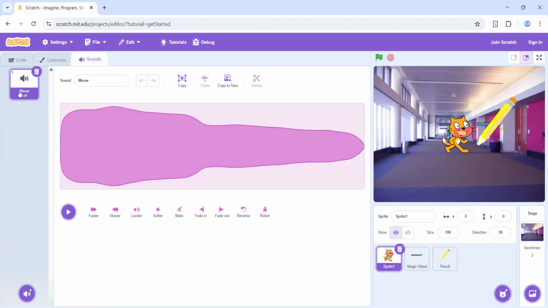Okay, so by default, the meow sound is here because I have selected sprite one, which is the cat. See, it has the name meow. You can customize the name from here. So I will make it cat sound. Okay, you can make the change like this. Or if you want to see what this sound actually is, you can play it as well. See, if you want to make it faster or slower, like this. So these are the different options which you can choose.